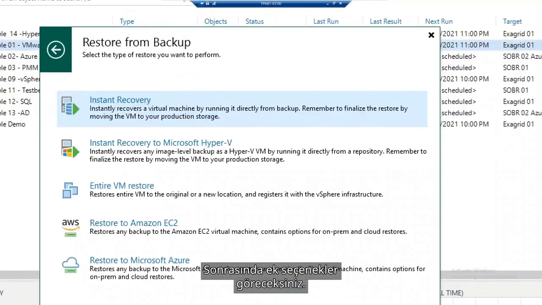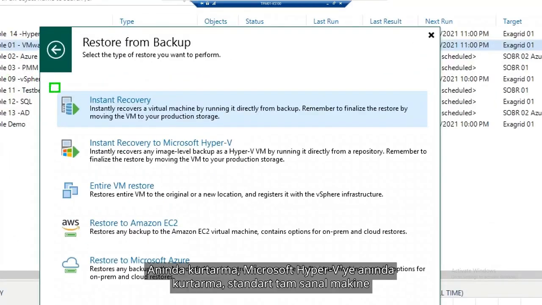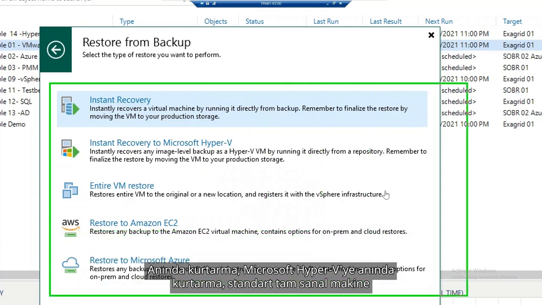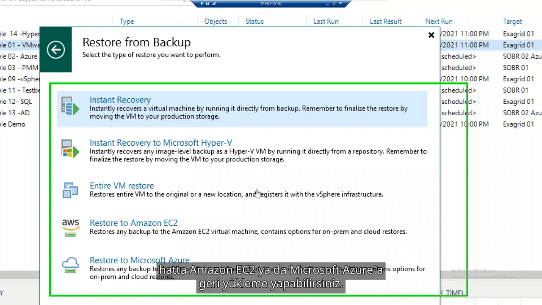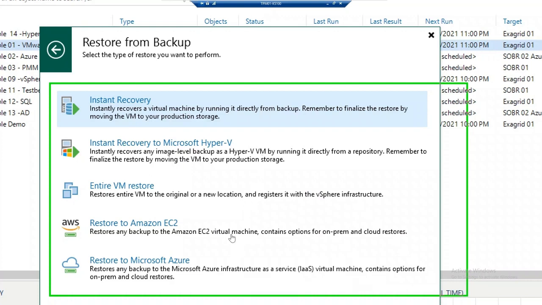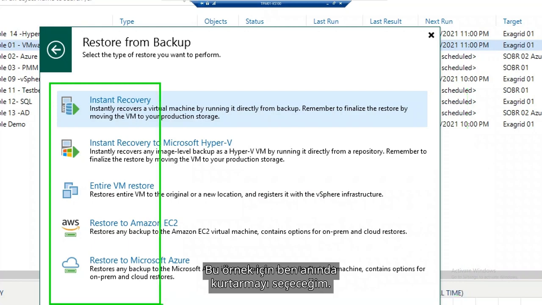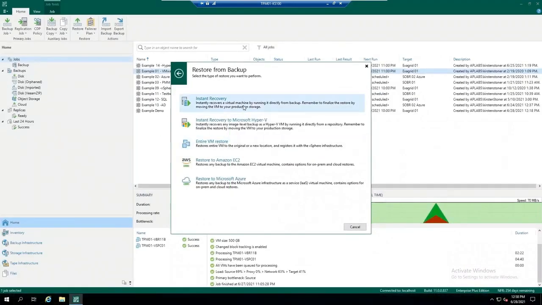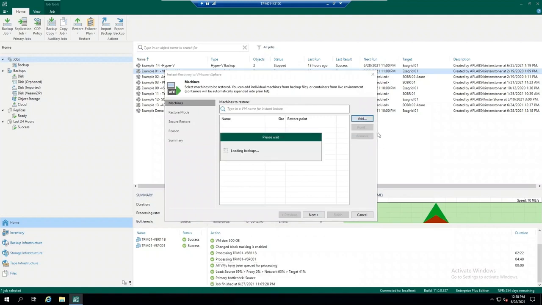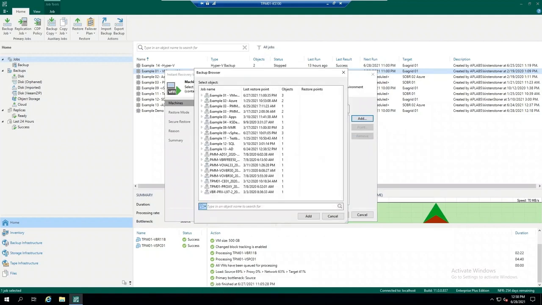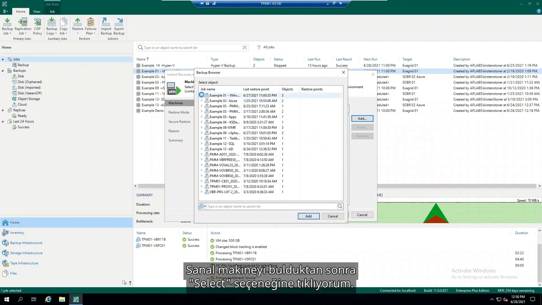Next, there are additional options here available to do. You can do an instant recovery to Microsoft Hyper-V, a regular entire virtual machine restore, or you can even restore to Amazon EC2 or Microsoft Azure. For this instance, I'm going to do an instant recovery. Next, I'm going to choose which virtual machine I want to recover. So I'm going to find the virtual machine, and then I'm going to click select.